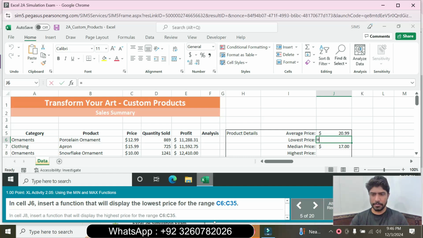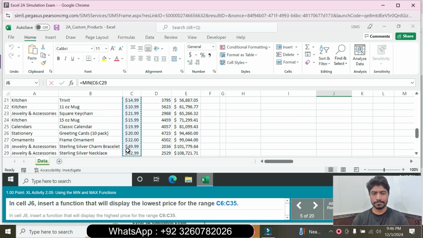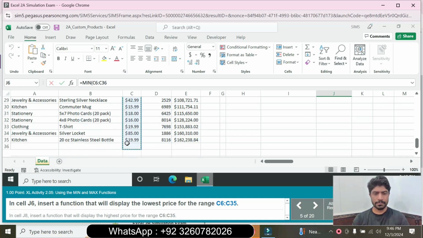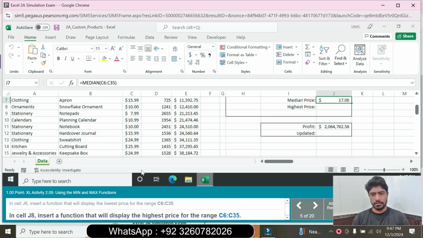Type equal to, and type the MIN function, since the lowest price is the minimum function, and the range is C6 to C35. In the price column, select C6 to C35, close the bracket, and press Enter. So part 5, step 1 is complete.